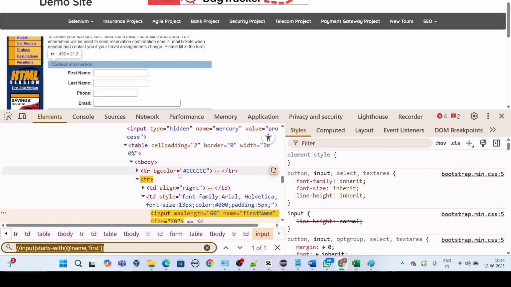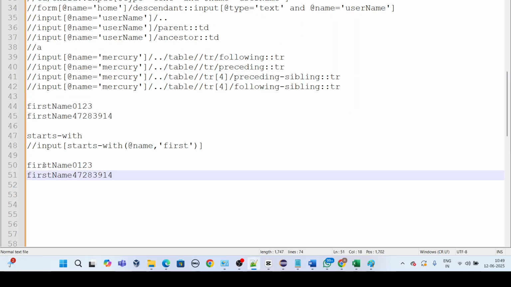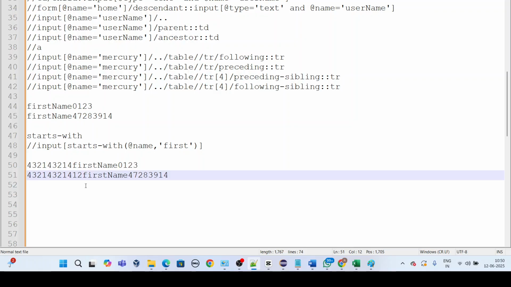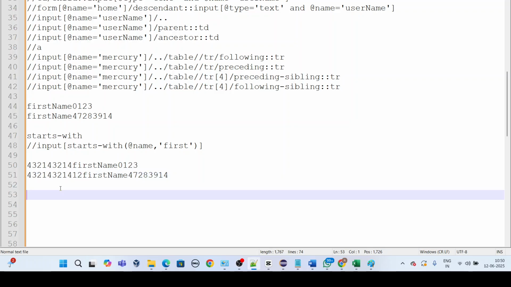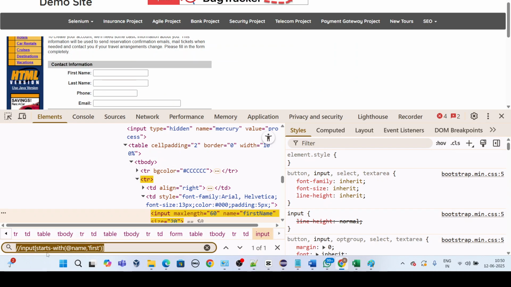And the last syntax is contains. For example, the same case, but at the beginning also some numbers are coming. In this case, we cannot use starts with. In this case we need to use contains. With the same syntax, instead of starts with you can give contains, and then also it will identify. You can see here it is identifying.